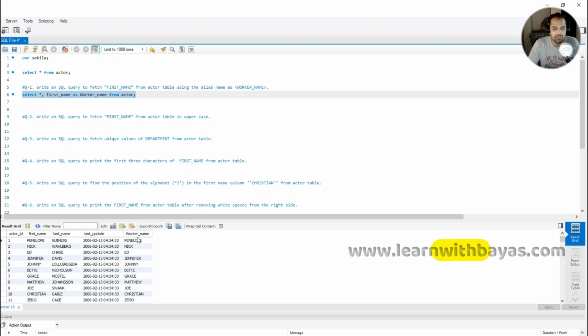The last column pops up with the worker name, which is actually a replica of the first name column, only the header name is replaced with the worker name. So we are using the alias feature over here, and this feature is very important when you are dealing with a highly complex table with weird column headers. You can give a meaningful name to the column to understand the data better. So you can use the alias over there.